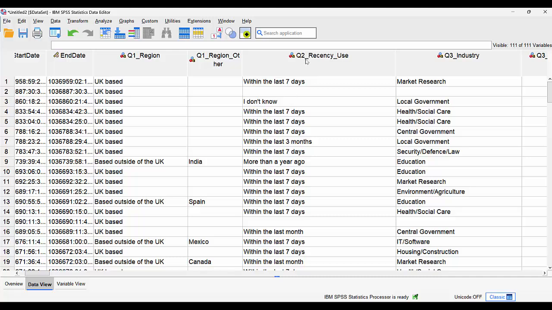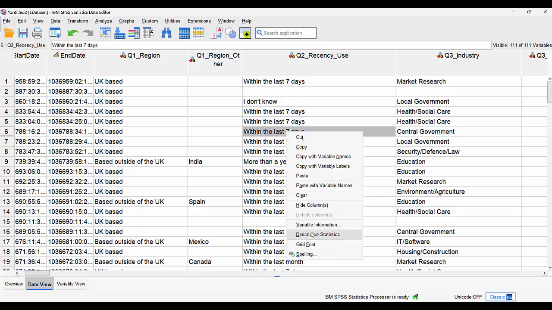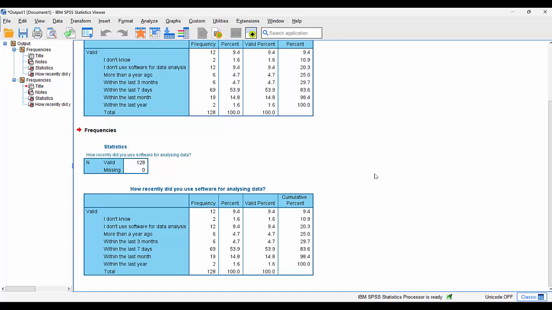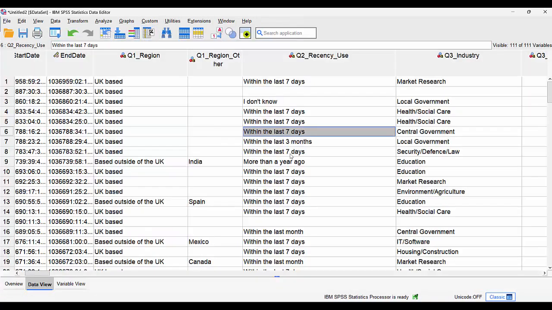And this is usually a real problem with an ordinal field. This is actually an ordinal field where we asked, when did you last use the software? And we hit descriptive statistics here. We can see that it's showing I don't know as the first answer, and then I don't use software for data analysis. And it says more than a year ago, then within the last 3 months, then within the last 7 days, and then within the last month, and then within the last year. So the order is nonsensical. It hasn't preserved the order, and this is one of the big downsides to exporting the data as string, effectively actual answers as text. And it's not an option which I would recommend for those reasons.